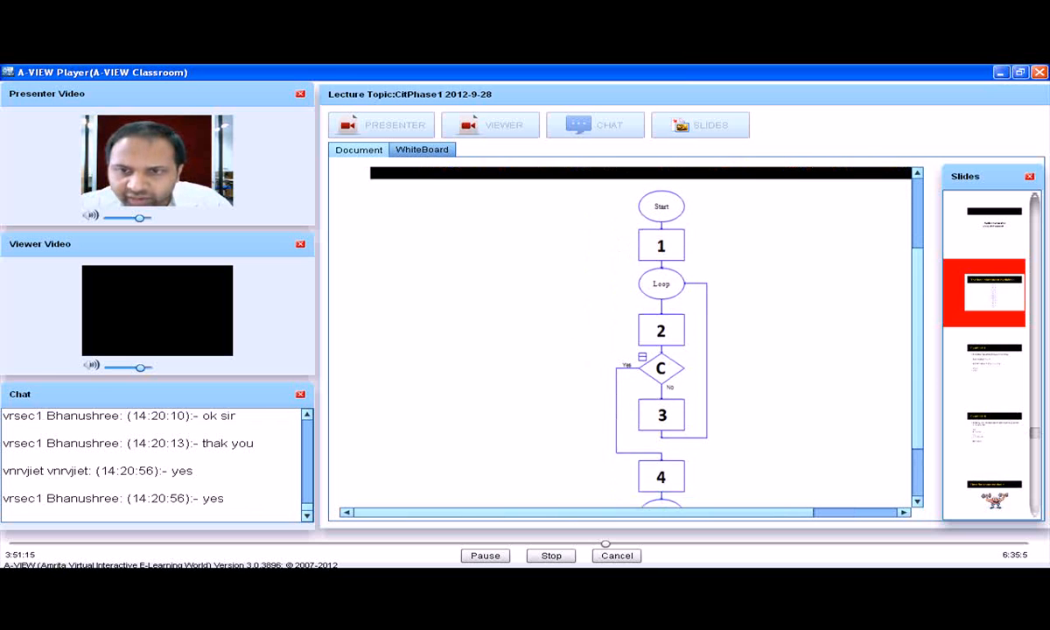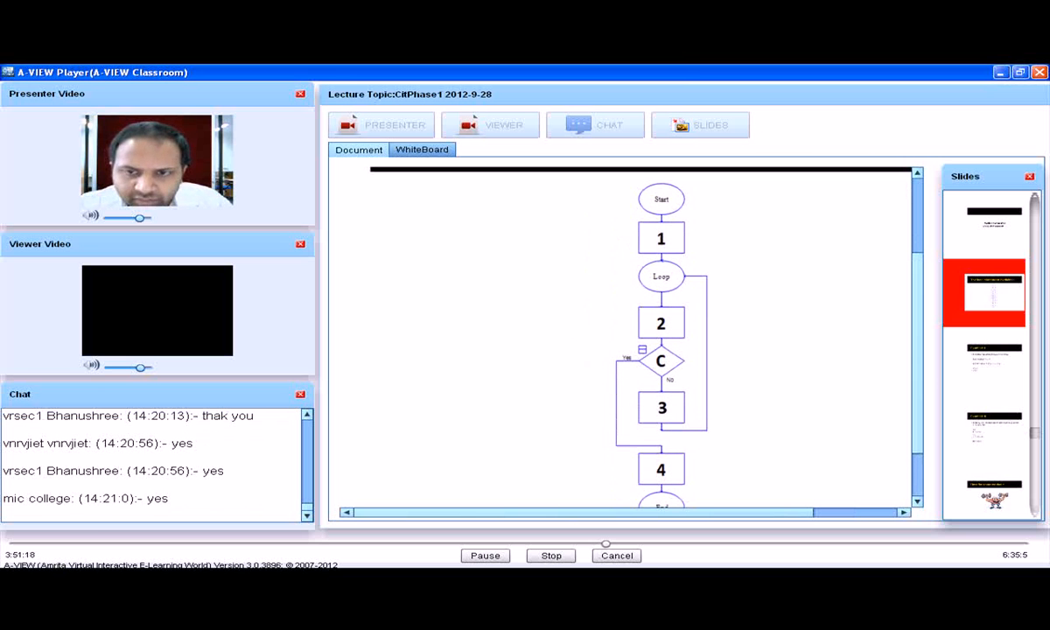Okay, perfect. If you can see, there's a Raptor flow chart which has some statements. 1, 2, 3 and 4 are some statements, similar to the program that we did just now. For this loop to run, the condition is that C should be true. If C is true, the loop will exit and come to 4. Let's say C is not true. I'll take an example and explain this better. So I'll share my desktop.